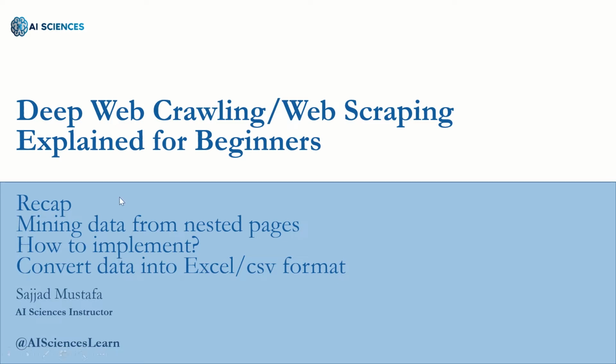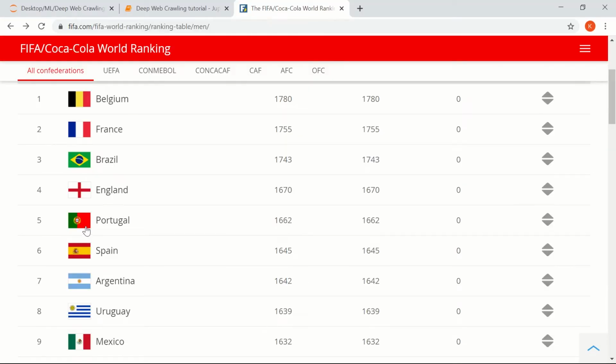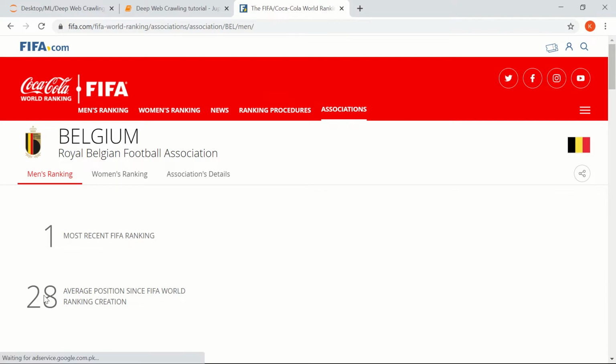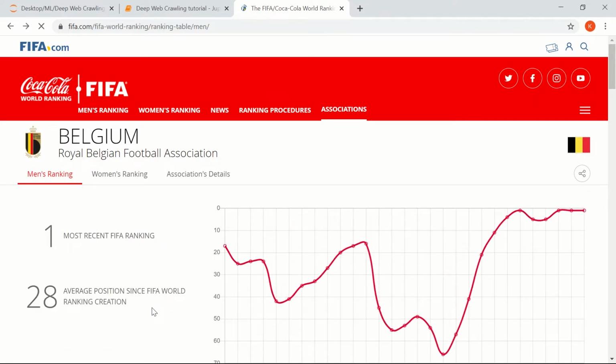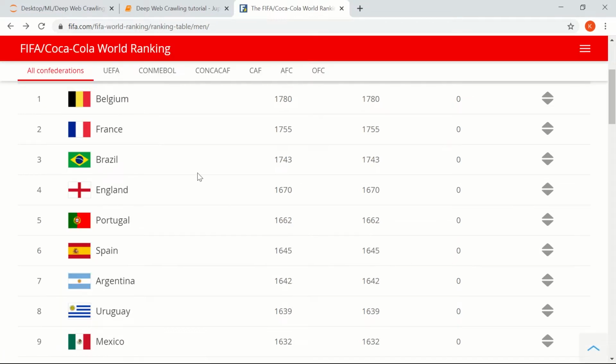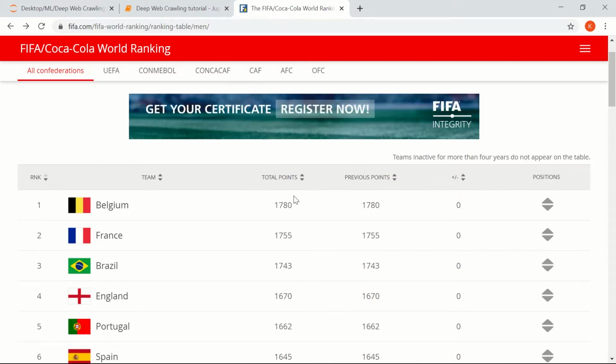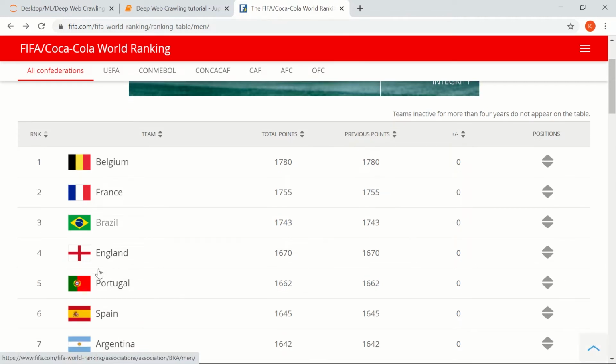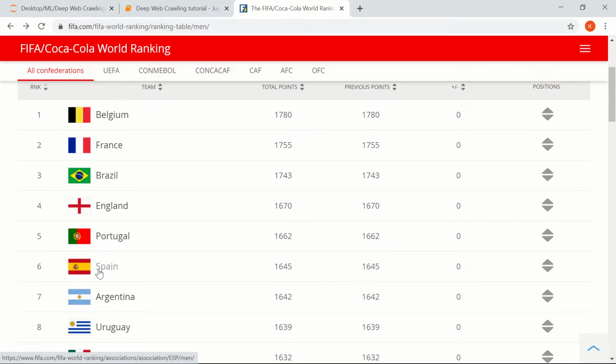So let's get started. This is the web page, and as I discussed earlier, we want to extract this average from the next page. In the previous lecture we already scraped the name of these teams, the total points of every team, and the previous points of every team as well. After today's tutorial, we will be able to make an Excel sheet that will contain the name of the team, the total points, the previous points, and then the average position of that team.